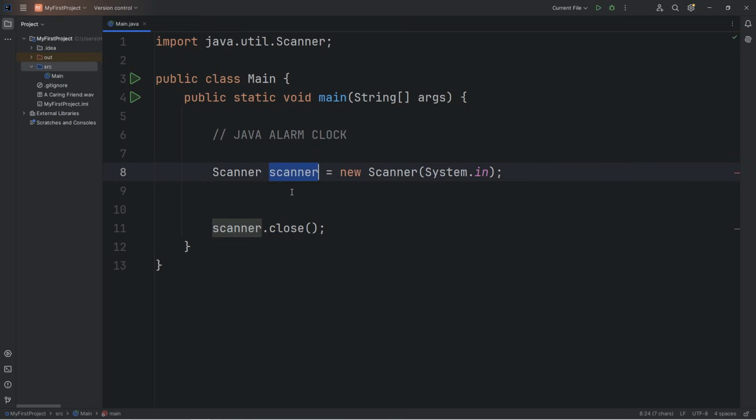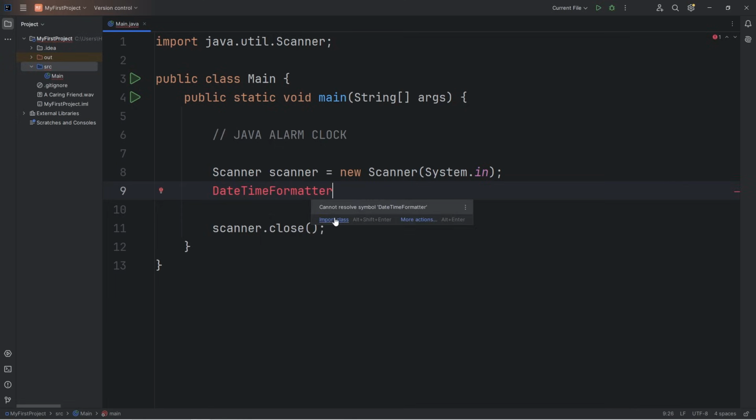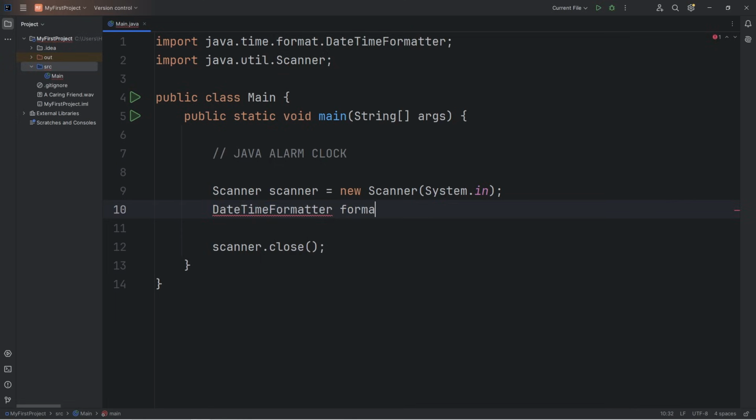A user is going to use the scanner and enter in hours, minutes, and seconds to set the alarm. When the user types in a string representation of a time, we need to parse it into a LocalTime object, but we'll need a formatter object. We will create a DateTimeFormatter object. You'll need to import this class too. We'll name this object formatter equals, we will access the class of DateTimeFormatter, call the ofPattern method.